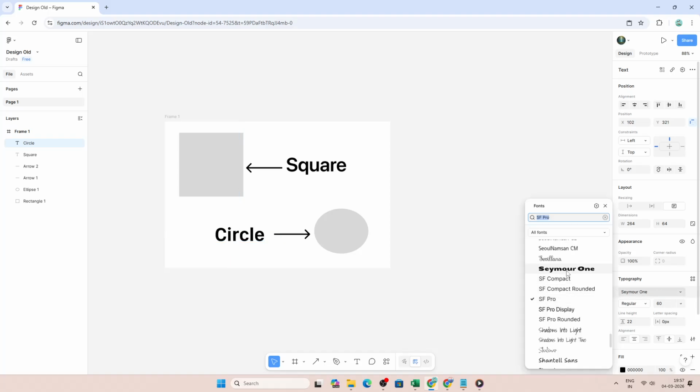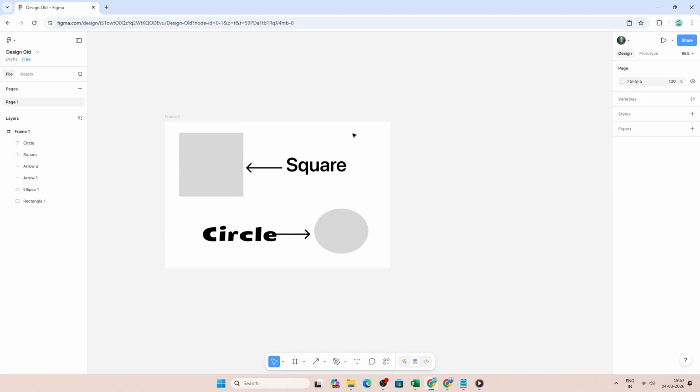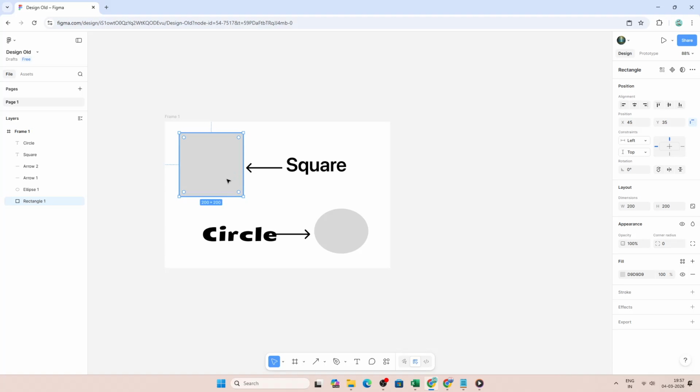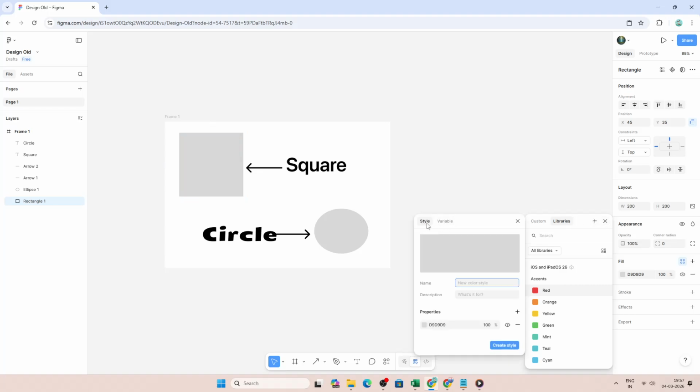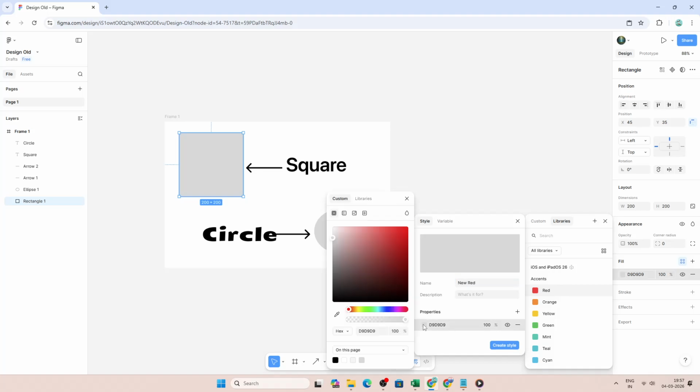We'll begin with color styles. Select any object that already has the color you want to save. In the right-hand panel, look at the fill or stroke section. Click the four-dot style icon, then hit the plus button to create a new style. Give your color a clear reusable name so it's easy to find later, like a brand or usage-based name.